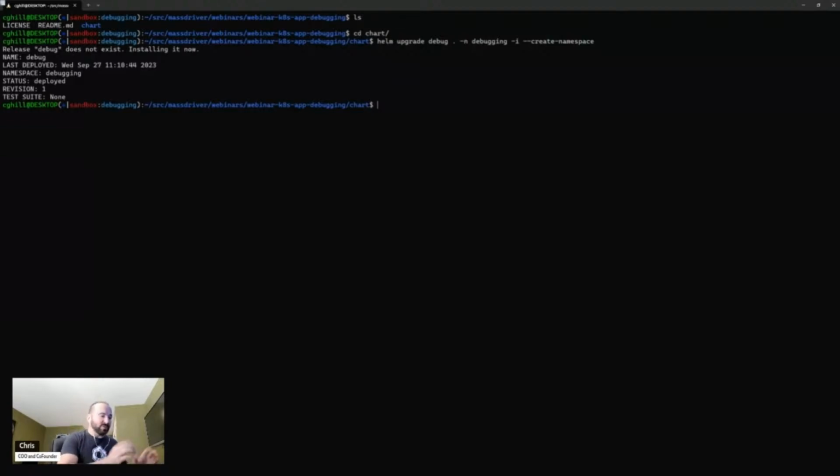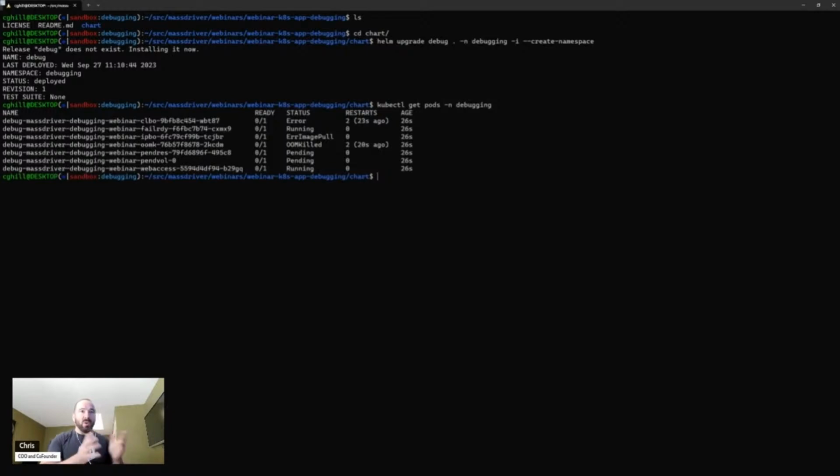So we can use the first kubectl command. It's going to be kubectl get pods, and we're going to scope this to the debugging namespace. So there we go. What we're seeing here is all of the pods. That's what kubectl get pods did. It's showing us all of the pods that are in the debugging namespace.